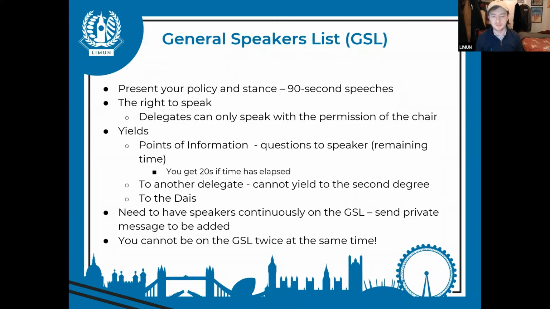of your committee. Every committee needs to have speakers continuously on the general speakers list. So you can send private messages to your chair to be added. If you run out of people for the general speakers list, it means that debate in your committee is effectively dried up, and we don't want to see that in any committee. That being said, you can't be in the general speakers list twice at the same time. That wouldn't make much sense.